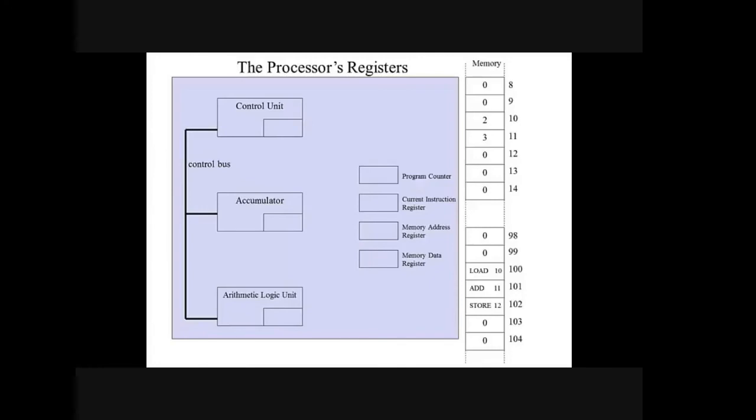And we're going to take a look at how these different registers cooperate to run the program. You can see on the right hand side I've got the memory, and the program has already been stored in memory.